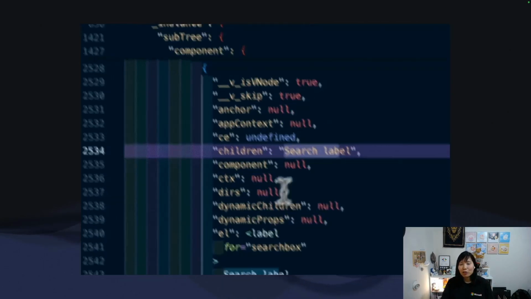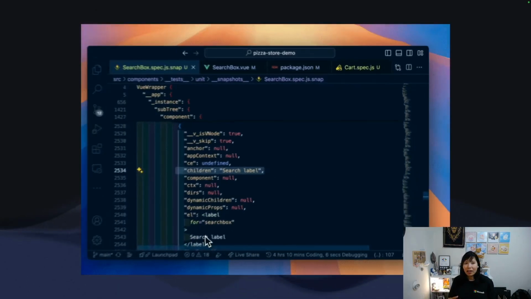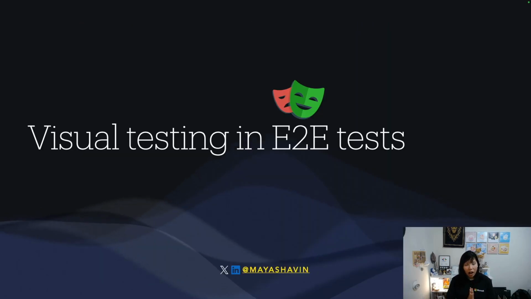And since it's hard to read, it's not very maintainable, or not very reliable, because no one can understand what is written in the snapshot except for the tree and object and so on. But the bigger the component, the harder it is to understand. Okay, so next. So that is visual testing in unit tests in Vitest.